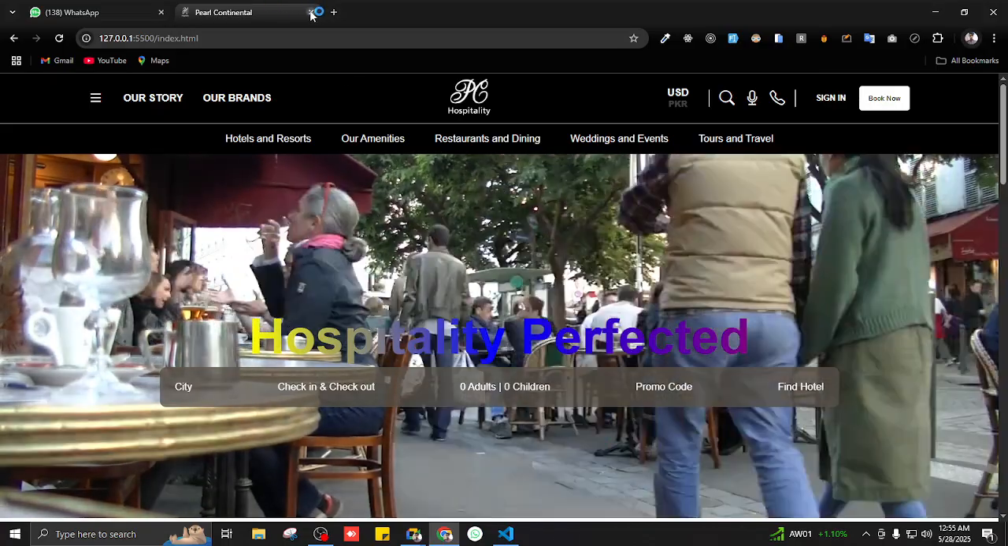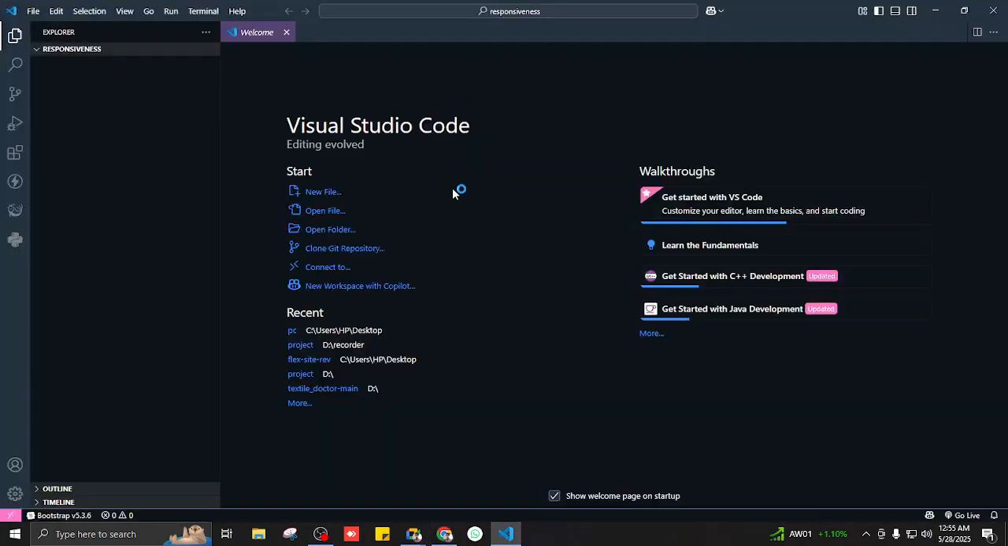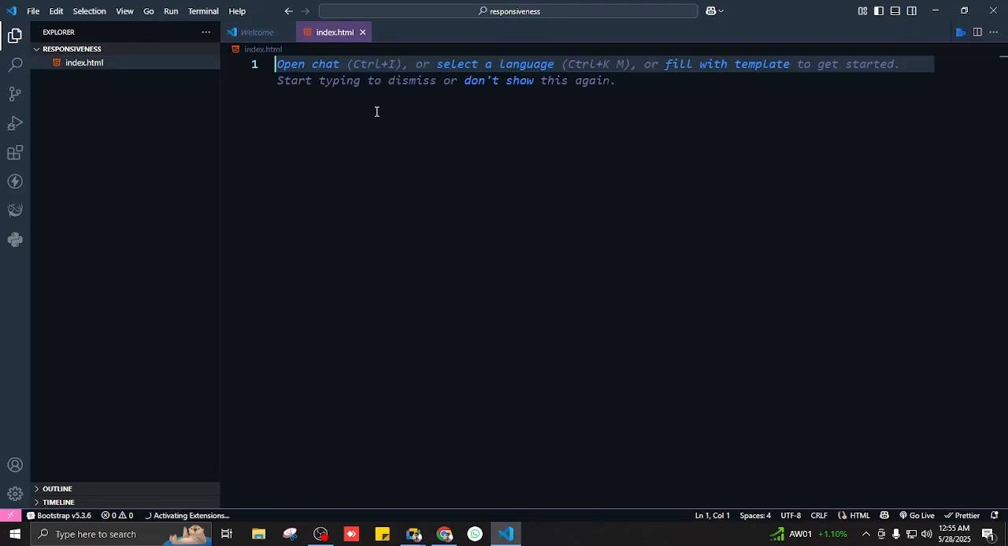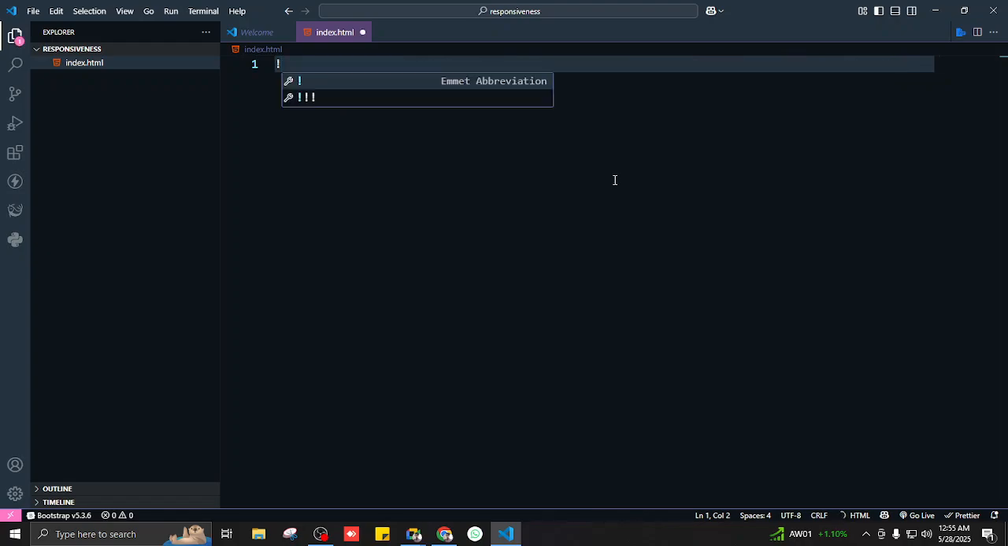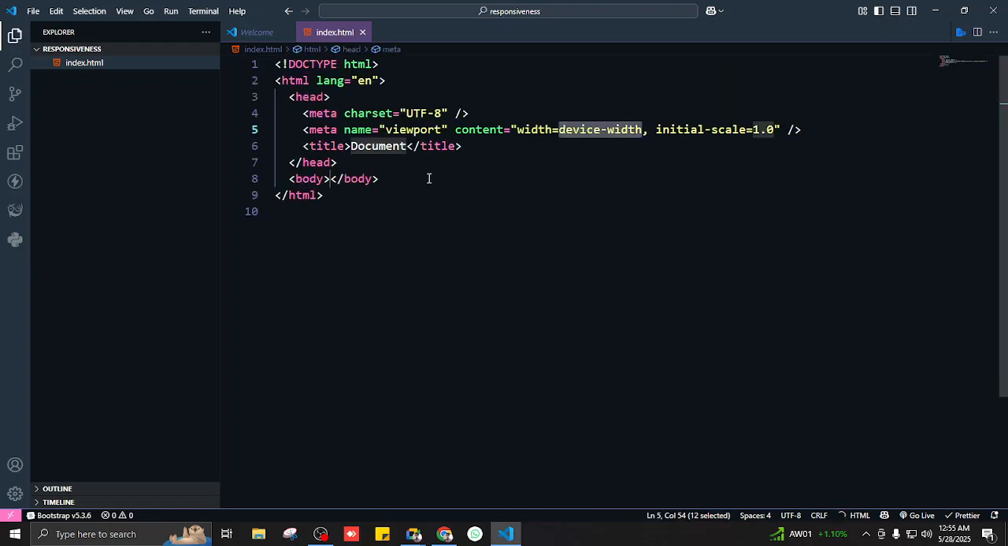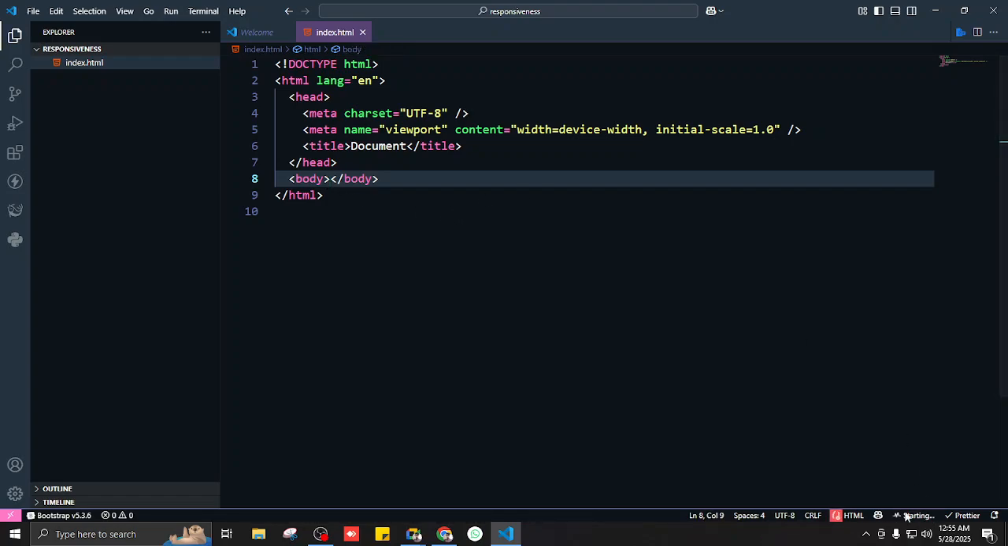Okay, let me close this one, and I'm going to create a new file here. I'm going to say index.html. So how do I generate the boilerplate? Exclamation mark. Good. Okay, so we're going to start it easy.